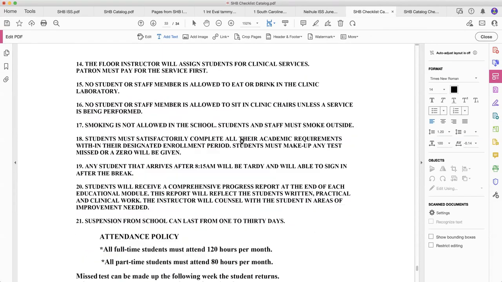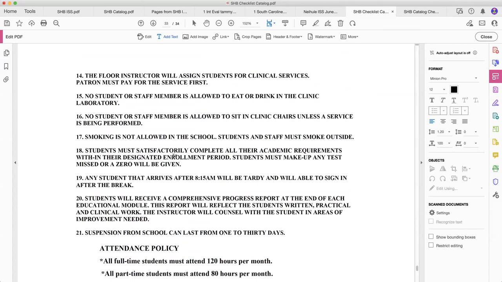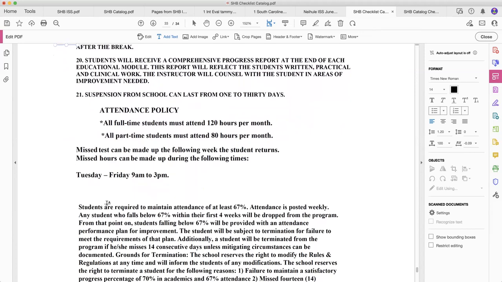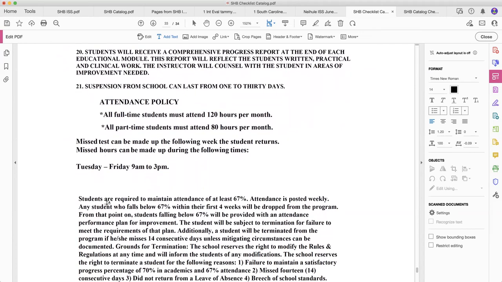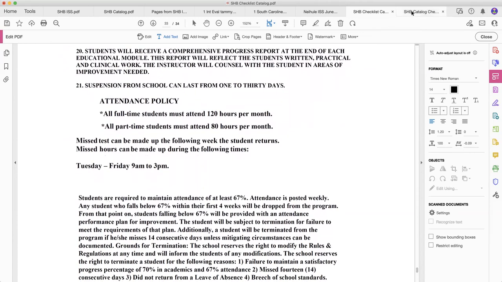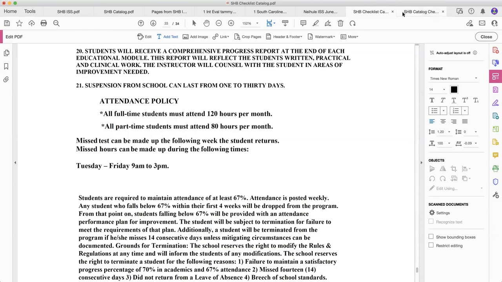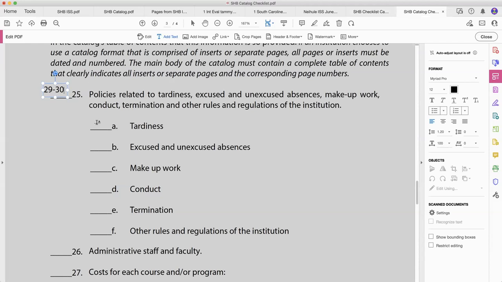We're looking for tardiness, which is right here. So 25A, and that's on page 30, okay? So what you're going to do, you're going to go back to where it says tardiness, right here, and you're going to put 30.